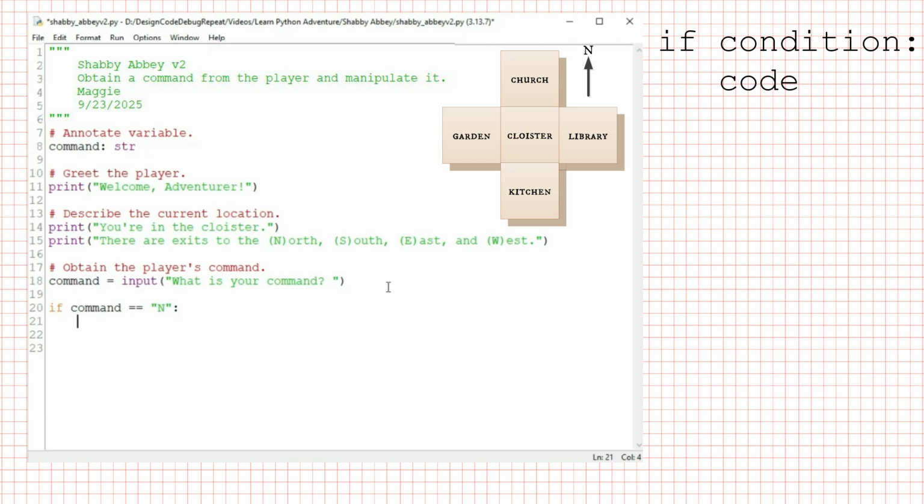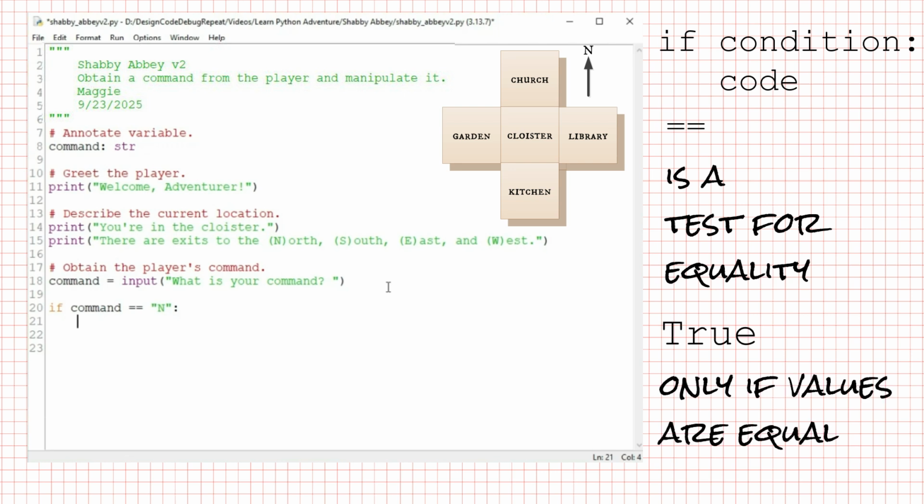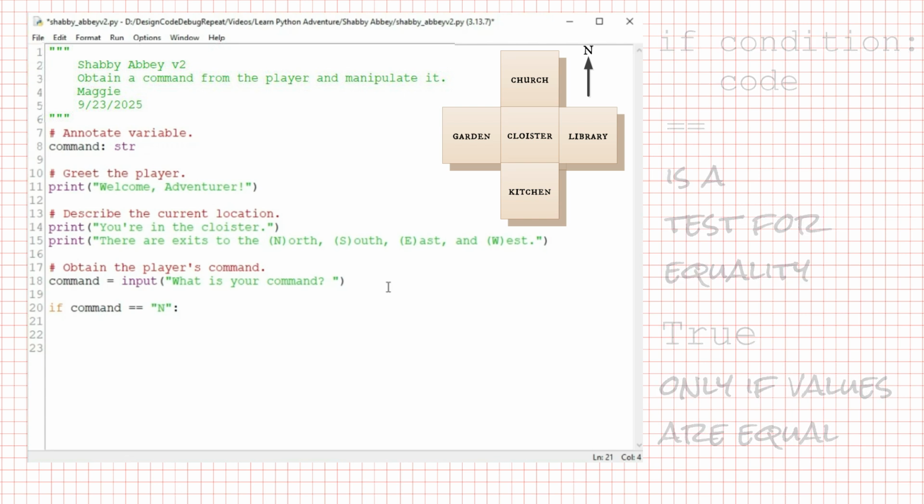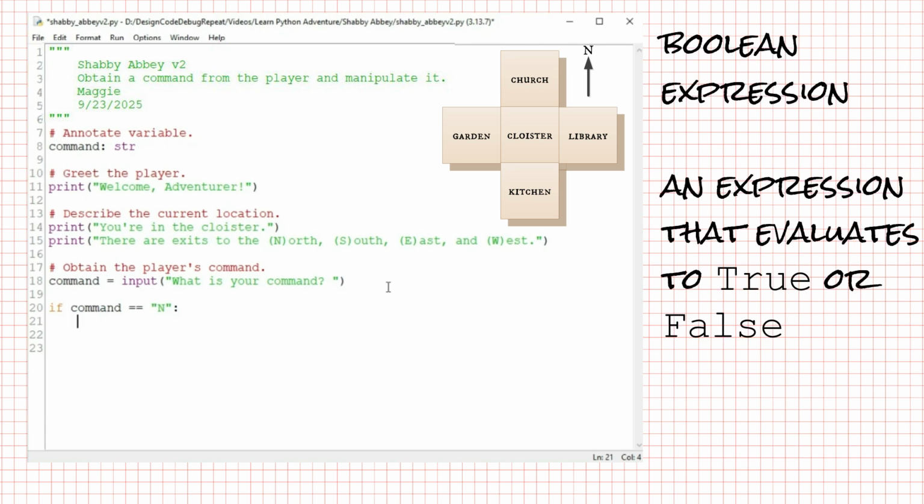Any code that's indented under our if statement will execute only when the condition is true. The condition I wrote, command equals n, is a test for equality. That is testing if the value stored in the variable command is equal to the string n. If it is, then the expression evaluates to true. And if it isn't, if the string is anything other than n, then the expression evaluates to false. An expression that evaluates to either true or false is called a Boolean expression.